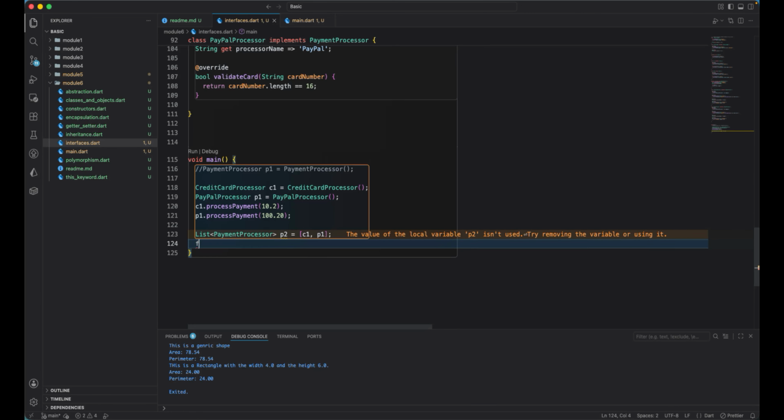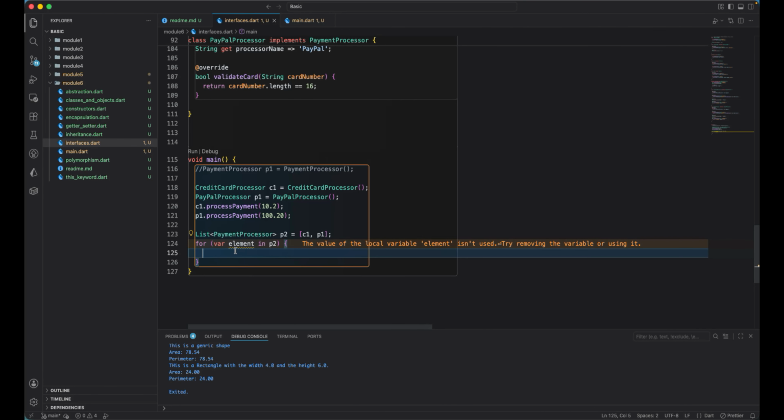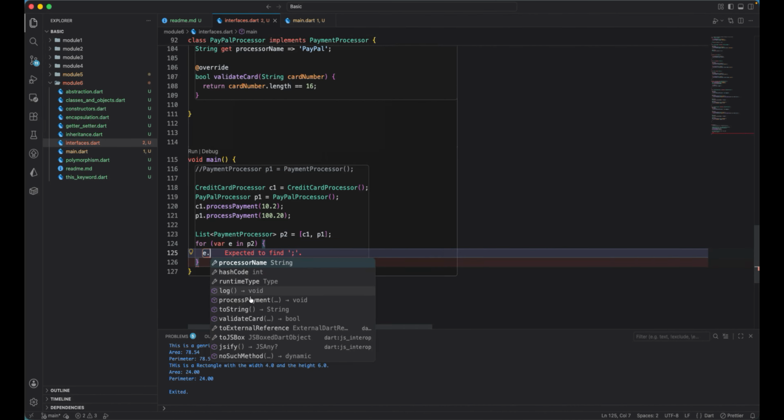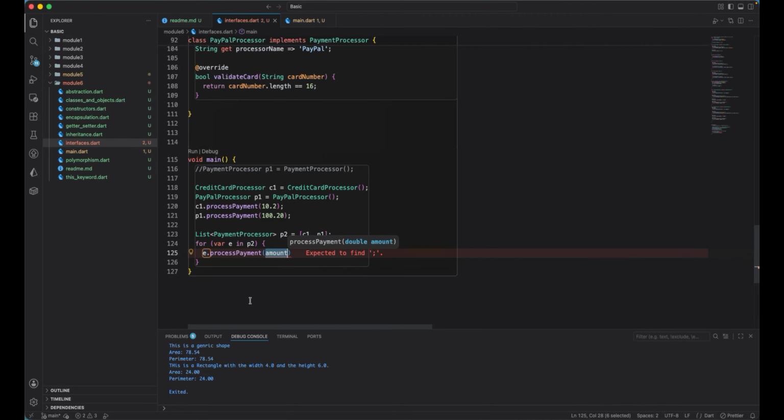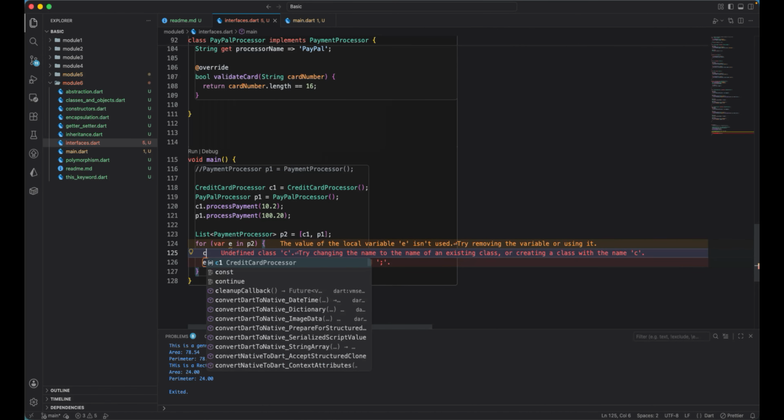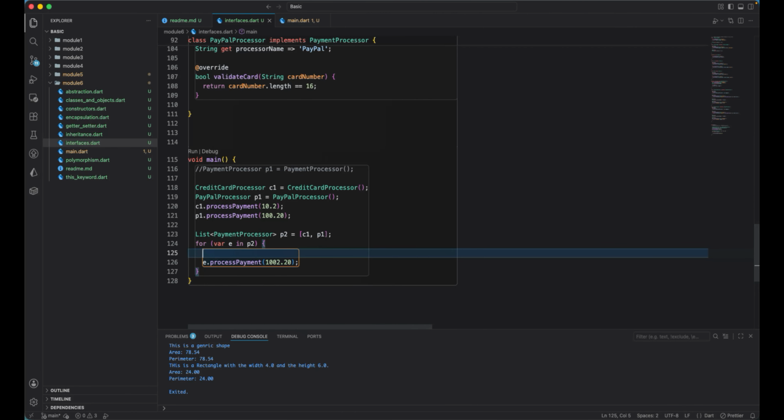And now I can make use of the for-in loop, element in our P2, and I can say E for the element. It should be E dot process the payment, not P dot, and then provide 10.100. Okay, so let's have that decimal point over here. That should be good enough, right? And also we can say E dot validate the card, not C, and then we can provide the card number over here.